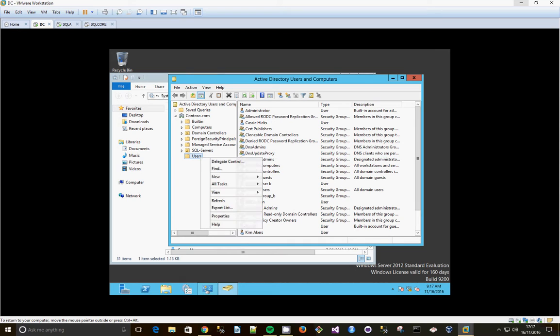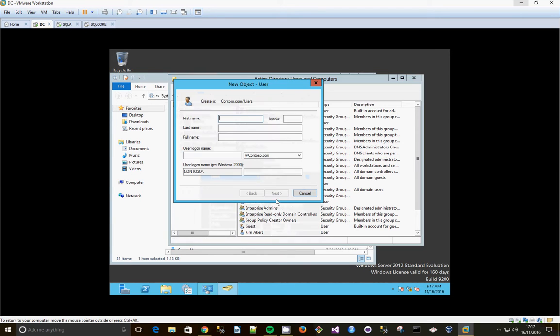So on Users, we right-click, then go to New, go to User, and our user logon name is going to be SQL Service A. It won't let you go next until you have a first name, so I'm going to put that in there. Click next, and we're just going to put in a password.